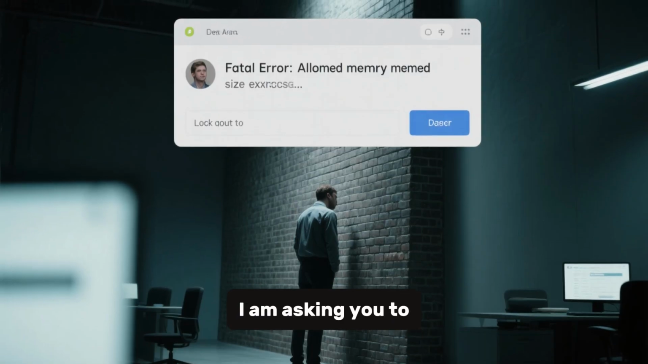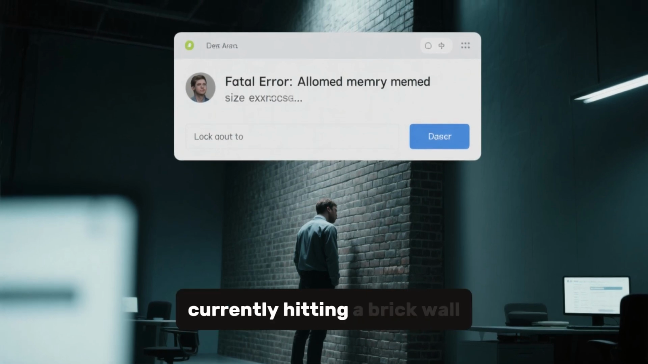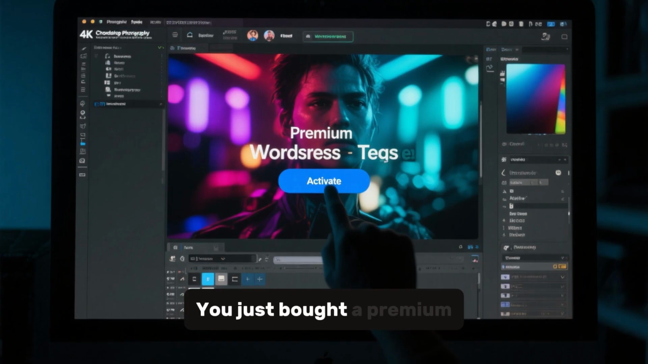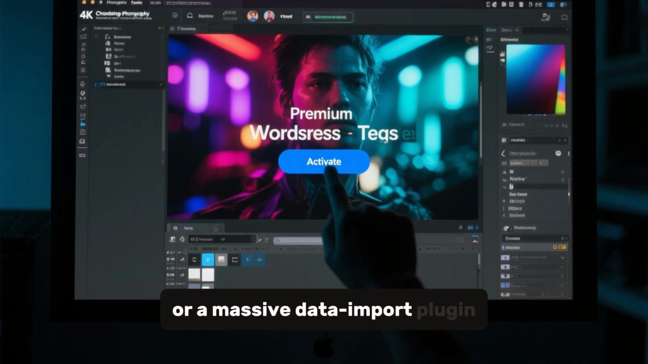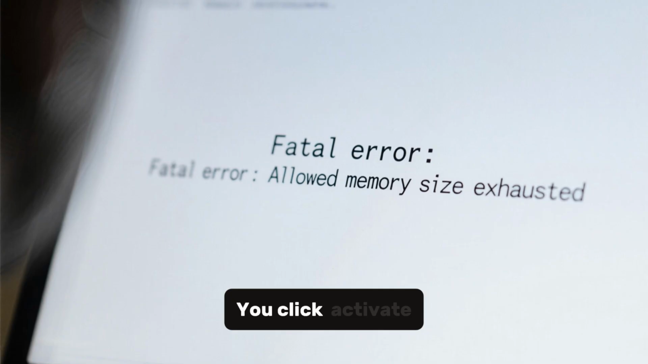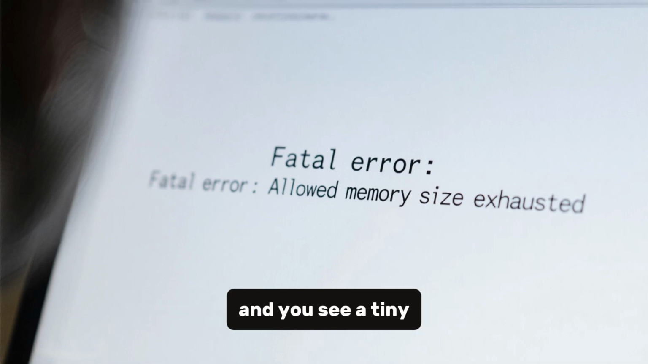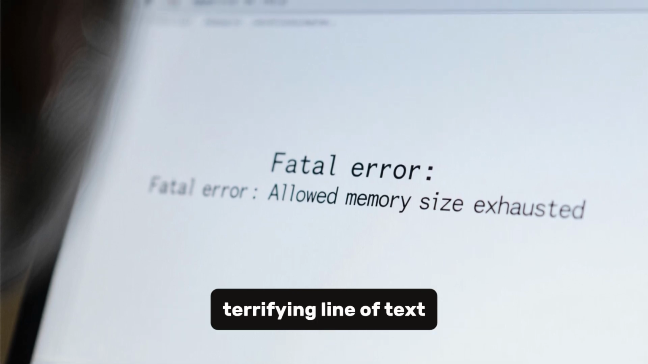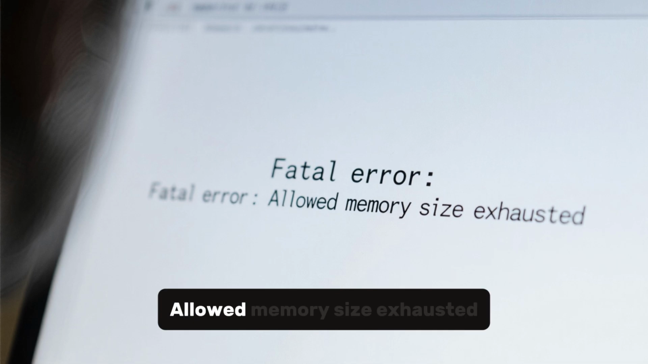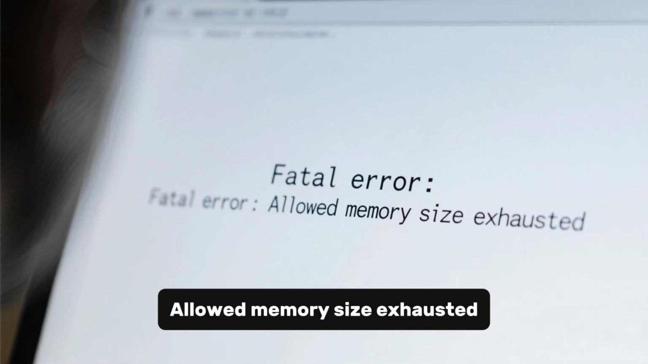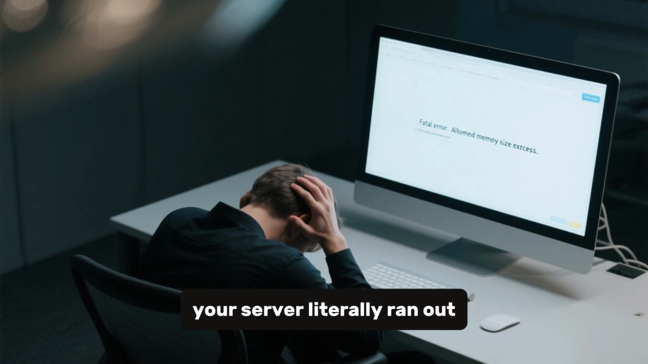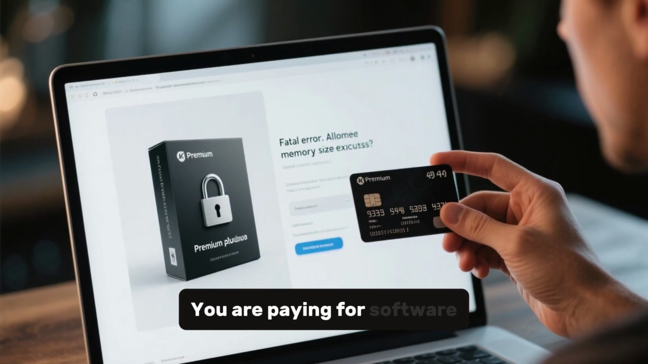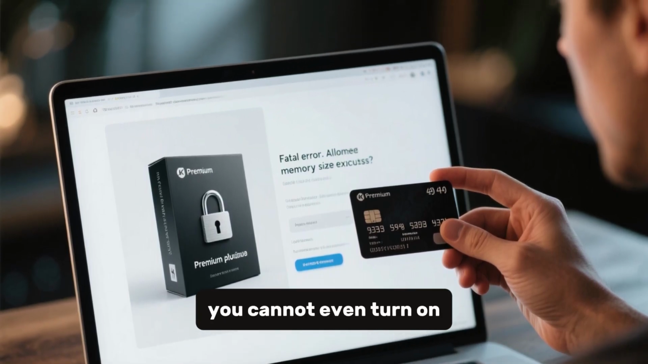I am asking you to do this because you are currently hitting a brick wall. You just bought a premium theme, a heavy page builder, or a massive data import plugin. You click activate, the screen goes completely white, and you see a tiny, terrifying line of text: fatal error, allowed memory size exhausted. You are locked out of your own dashboard because your server literally ran out of breath. You are paying for software you cannot even turn on.